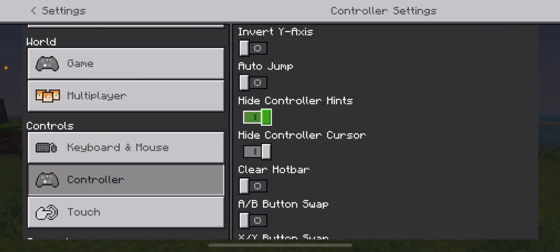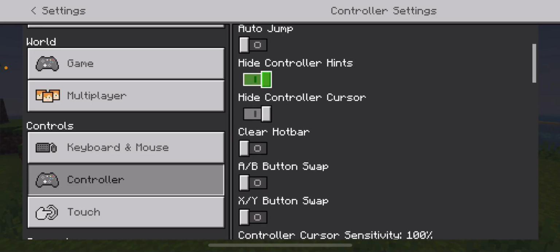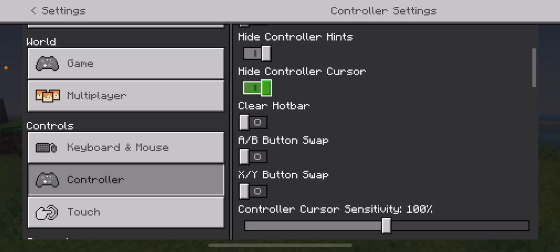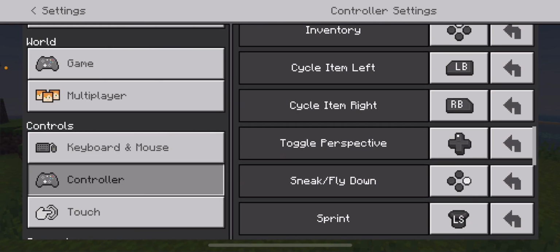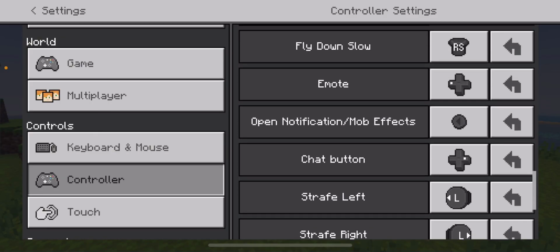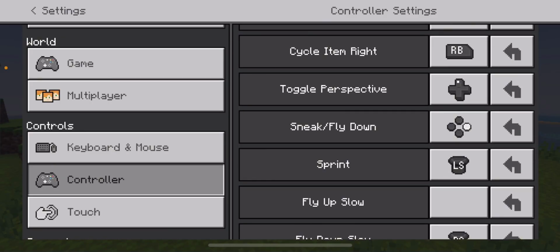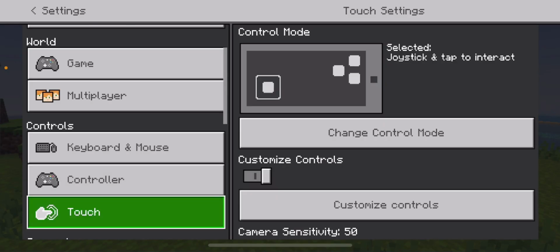Here are the actual important settings. Now, like I said, if you're not playing with a video game controller like I am, you don't have to worry about these. So hide controller hints and hide controller cursor. It will make your video way better looking, and I just recommend it. You can also customize these controls to what you like, but I don't really care that much because most of the time they're set up exactly what you need.